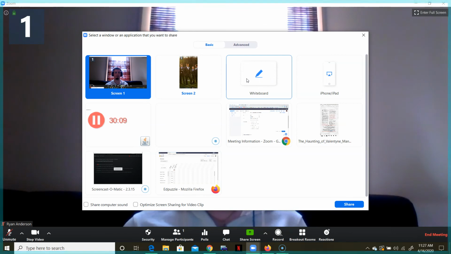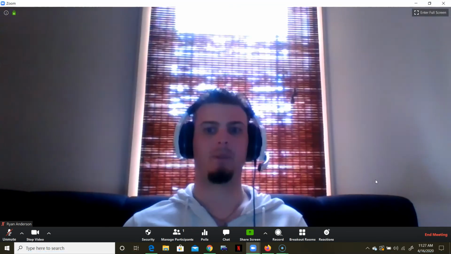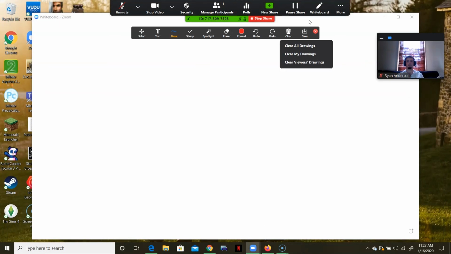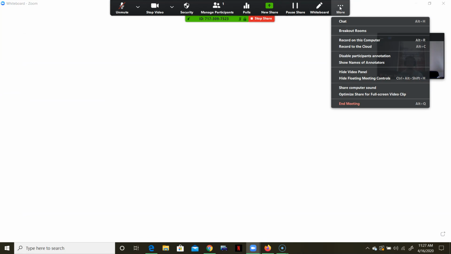The other thing that I really like is this whiteboard feature. That's the one that I made sure was turned on in my options. If I share that, it pulls up here. What happens is it pulls up a whiteboard, a blank white page. And it allows me to, I'm going to go ahead and minimize that.